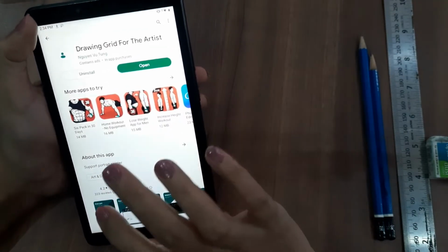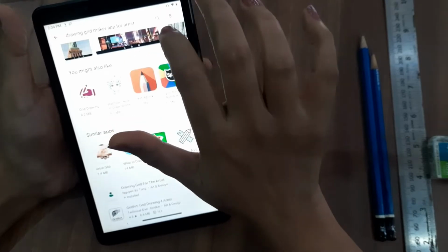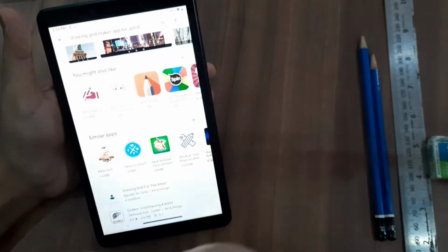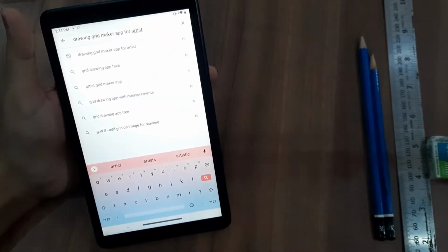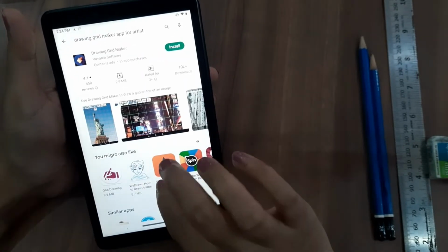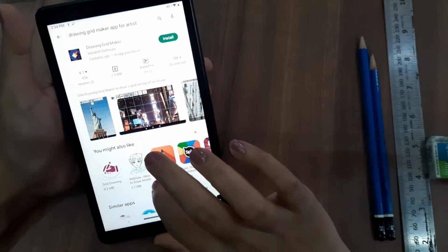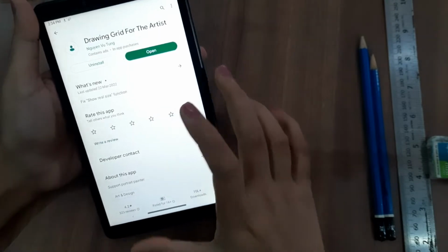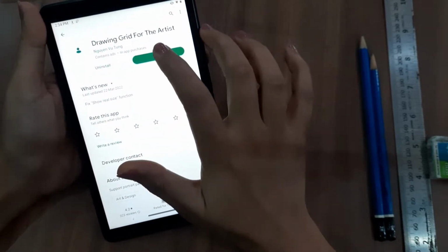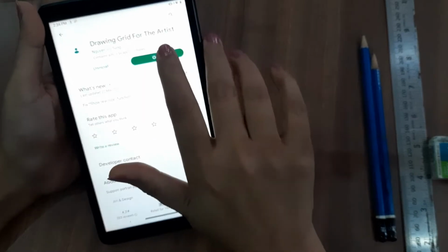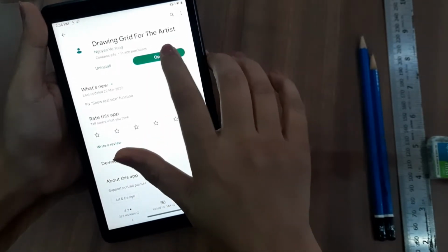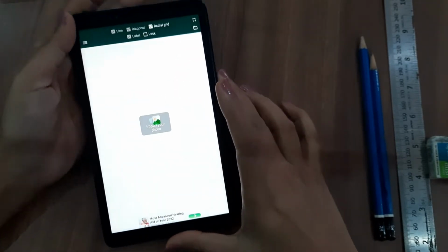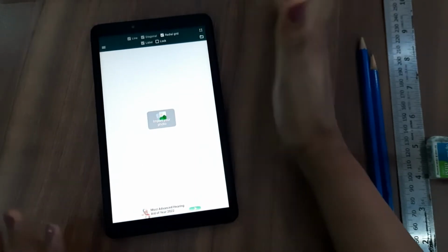You can go and search Drawing Grid app. I have already installed this app, Drawing Grid for the Artist, in my phone. In the tab, I will show you how to open it here. When you open the app, it will look like this.